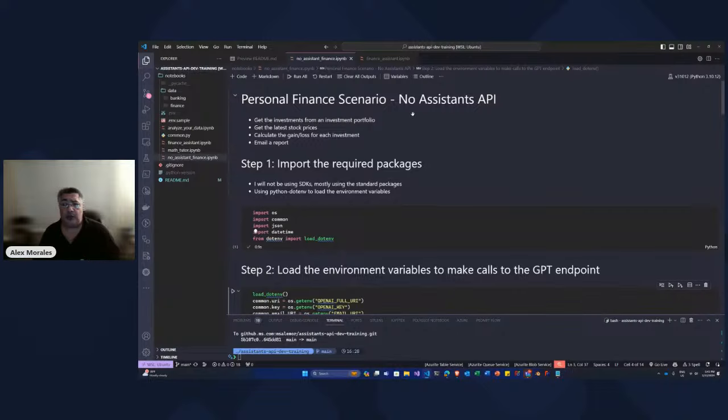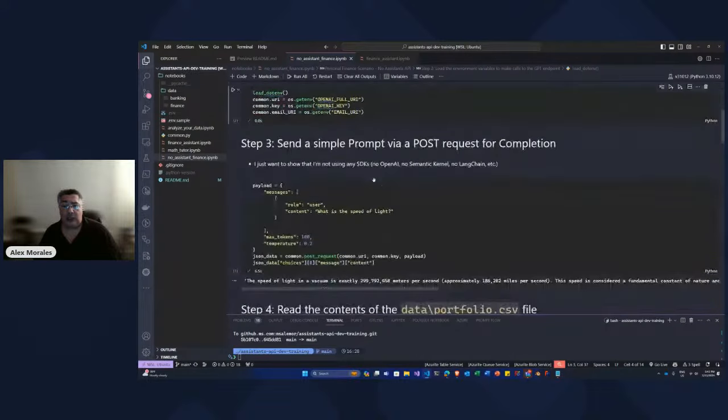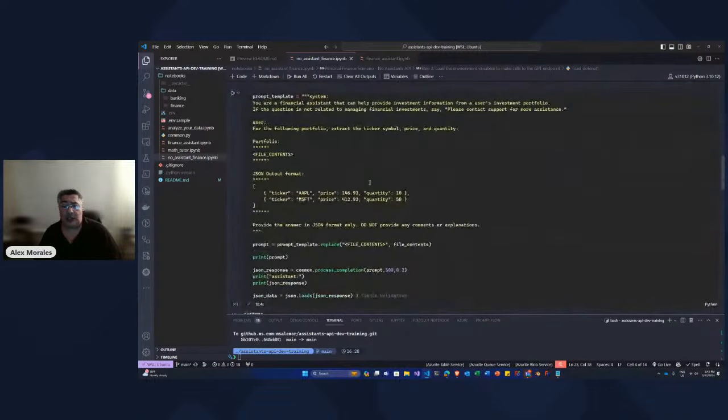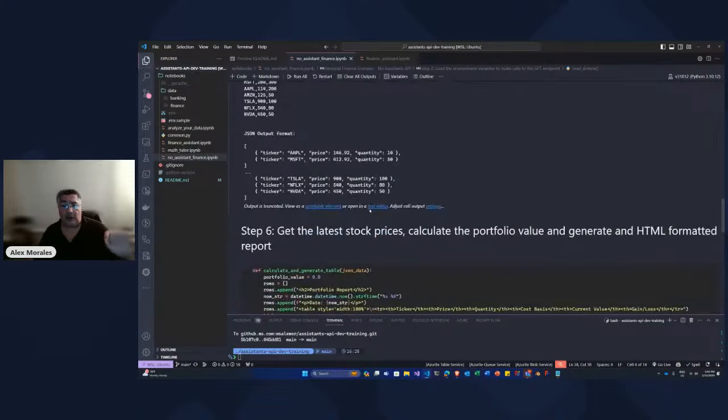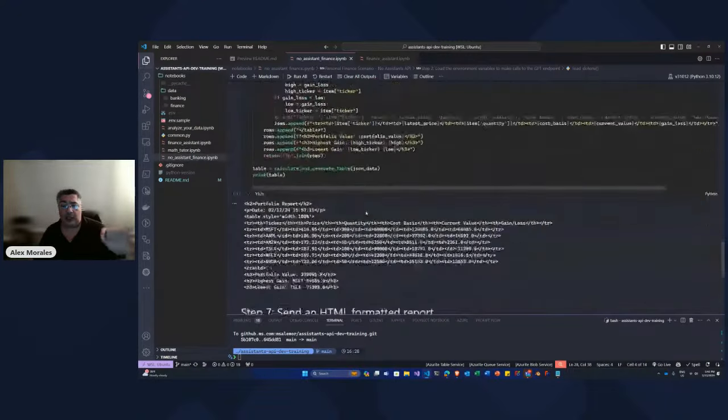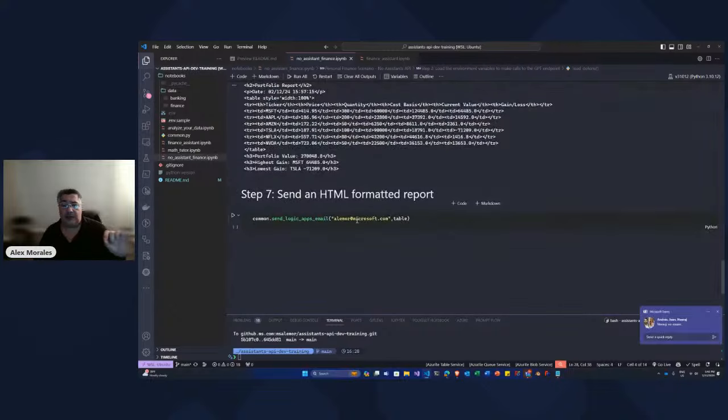But on the first notebook, basically the scenario is I have a file, my finance, my portfolio has some investments. And what I wanted was to generate a calculation of each of my investments. I wanted to generate the current value, the realized gain and loss. And at the end of all of this, I wanted to send an HTML formatted message via email.